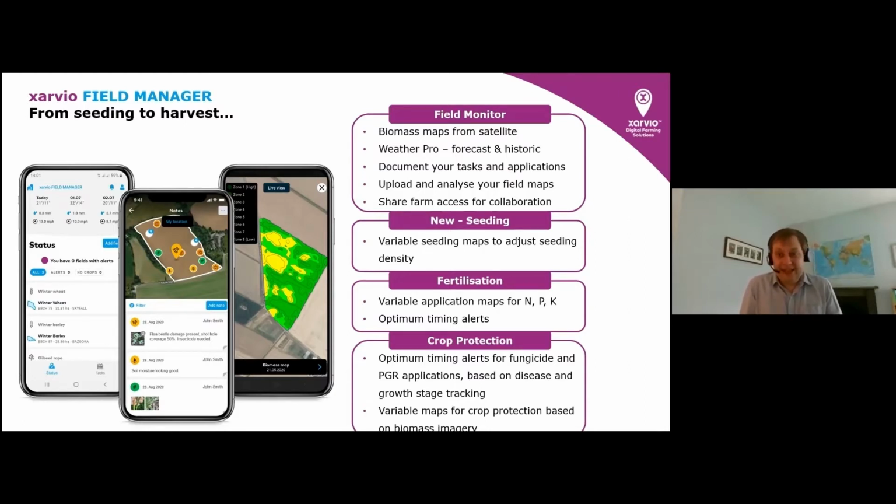Spray timer is one that Luke is going to focus on, so I won't touch upon that too much, but that's all around our modeling, both for growth stage, disease and pest risk, helping you to time your inputs optimally. And then I think digital is also around efficiency savings. So, sharing and collaborating on the farm, sharing the account with everybody that's working on the farm, so you can all look at the same information and have access to the same information in one place. And of course, documenting what you're doing and the decisions you're making.